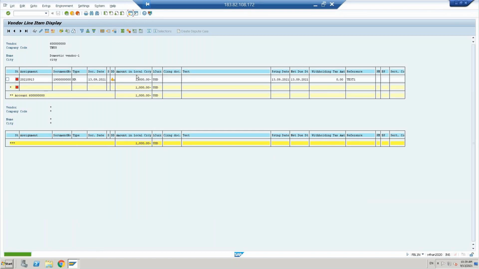So if I execute the report, you can see the data, which is an open item, and also you can see the status, due date, due 1000. How much is due? 1000. You can see it in the report. So now we need to make the payment related to this, we need to make the payment to the vendor.